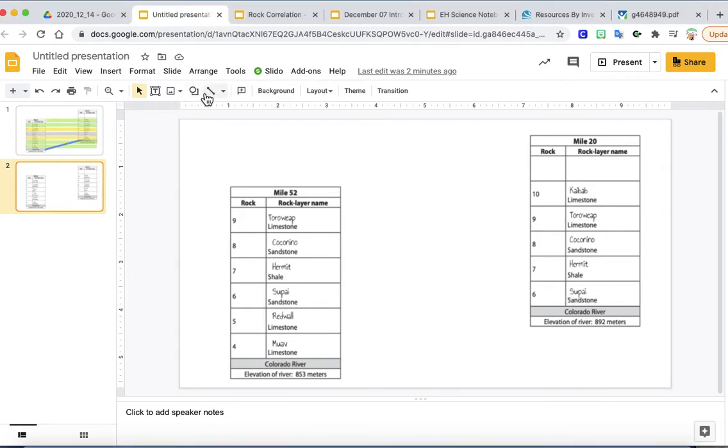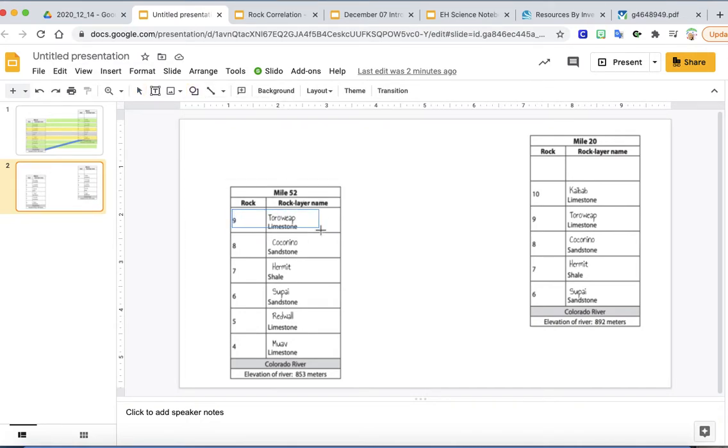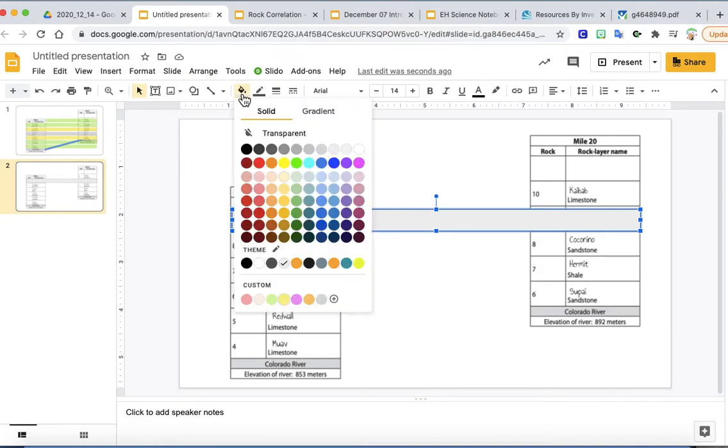So I'm going to make a box like this, and I'm going to put it over rock 9 and then make it go across to rock 9. What happens is the box you can't see through anymore, but we want to be able to see the names. So we're going to go to fill, and because this is limestone, we're going to make it green.